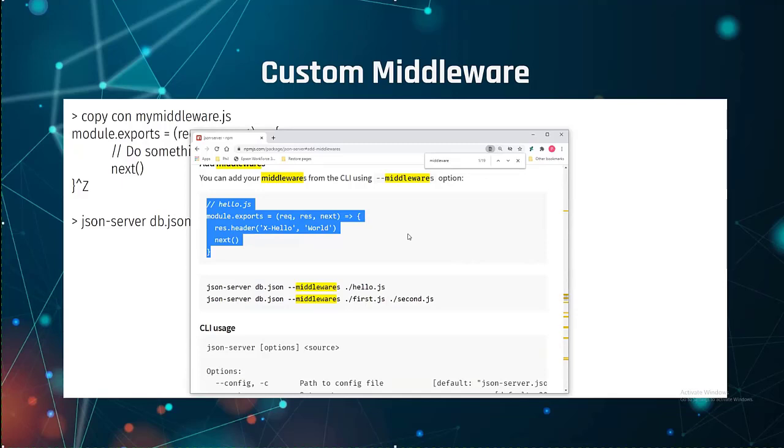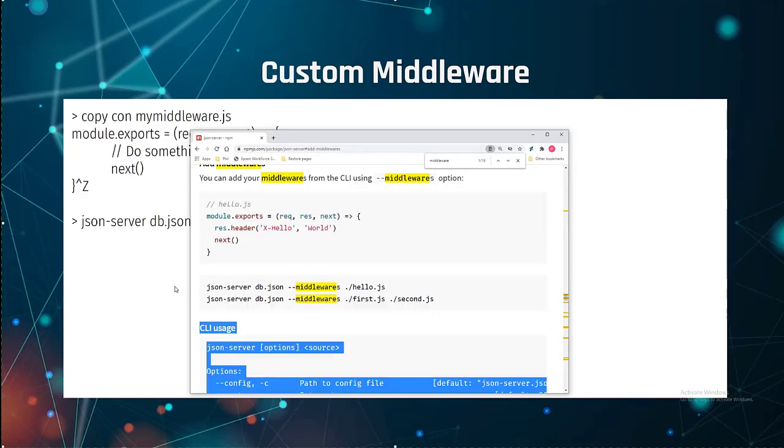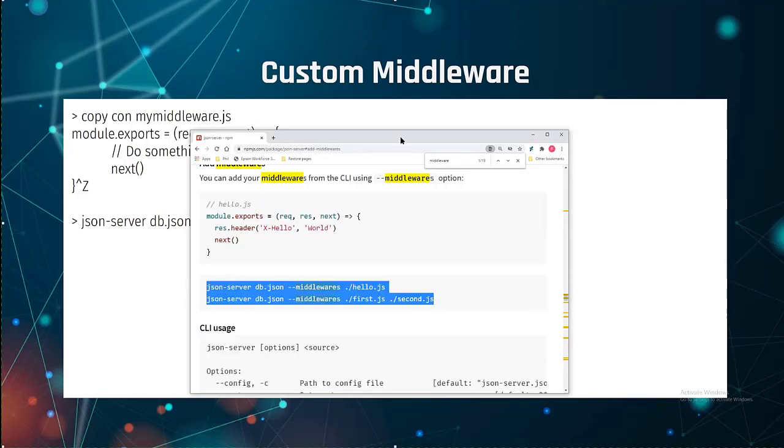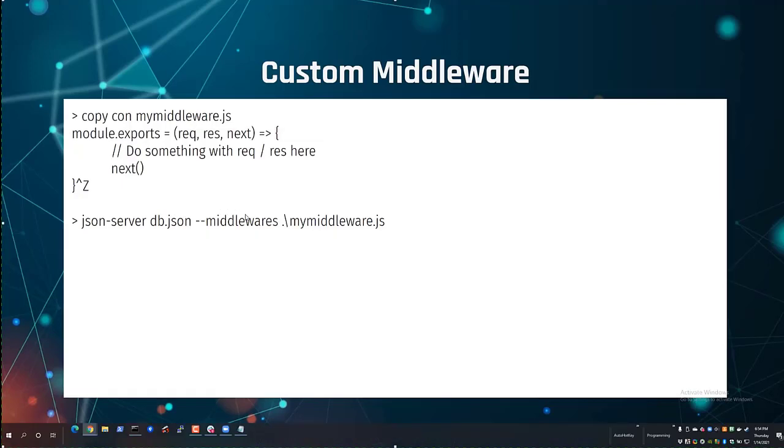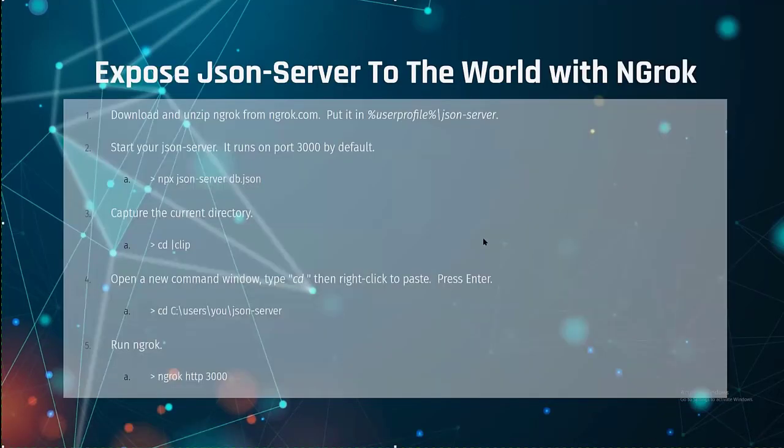If you really need middleware, I wonder if JSON Server is really the right solution for you, but you know, it's flexible enough. If you need to use it for that, you can. And if you add middleware, here's how you run it with that parameter. And I've got that here on the slide as well, I think. Yes, right there.